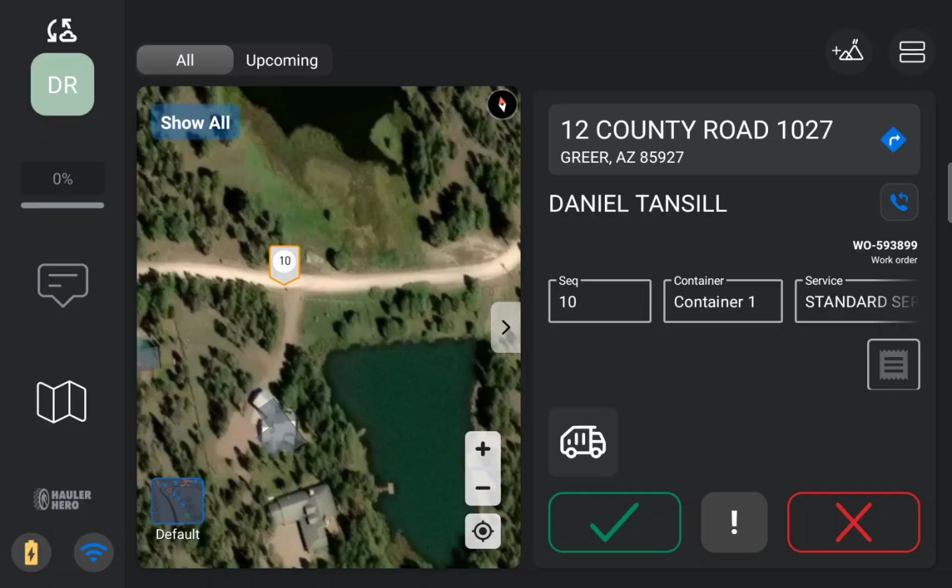So if I'm looking at the account for number 10, again, the location pin is appearing correctly, and if I'm looking at the containers, the container pin is disabled, and the container pin is disabled.